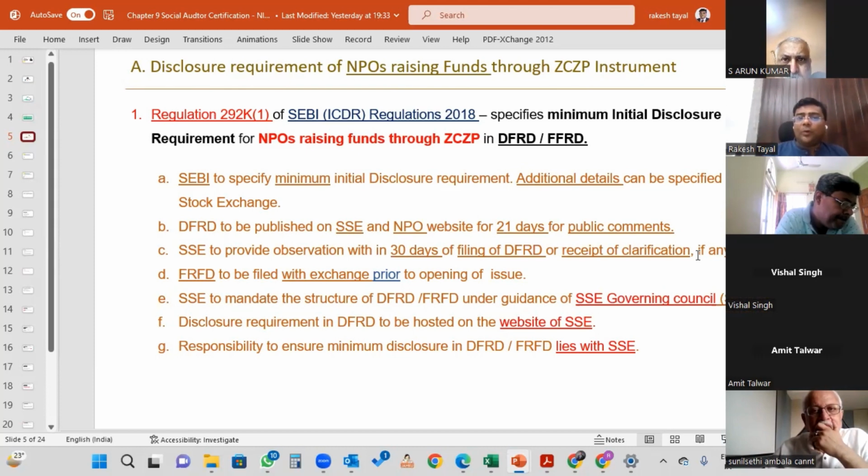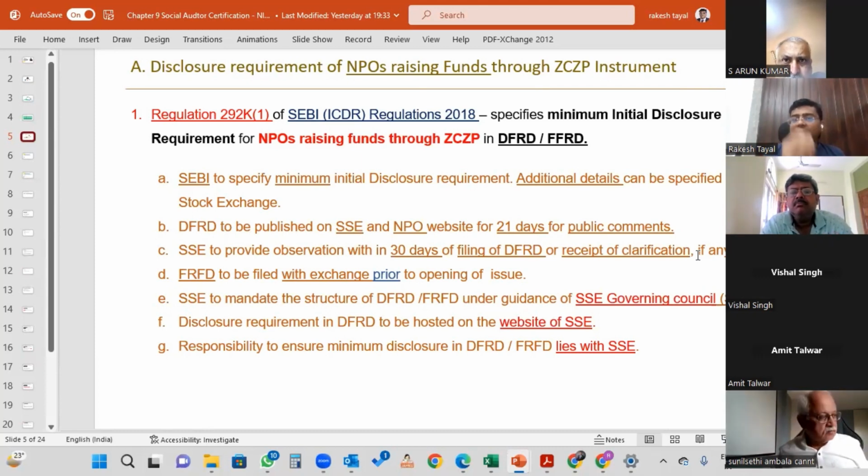Which SEBI regulations talk about the disclosure requirements of the NPOs raising funds, whether it's ICDR, LODR, or AIF regulations, that MCQ may again come. They can ask the regulation number, and whether it specifies all the initial disclosures or minimum initial disclosures. So each line, each word you have to highlight. I kept only those statements here which can frame MCQs, and from one line we can make 5, 6, 7, n numbers of MCQs.